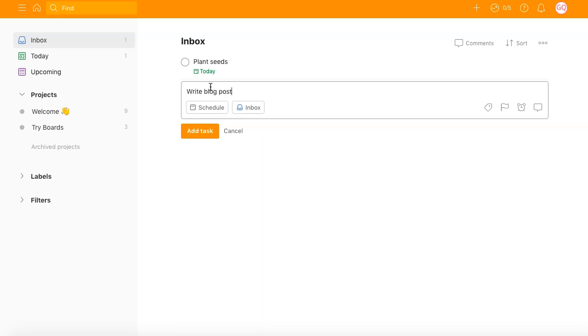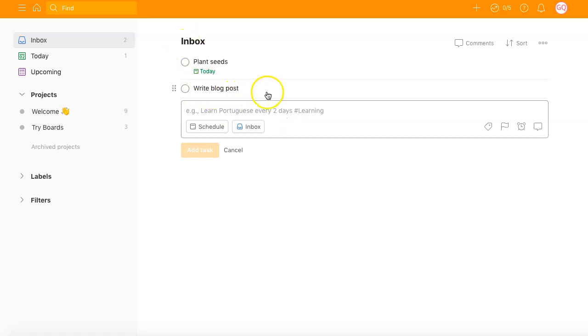Blog post. Let's not schedule it. Let's just, and I just pressed enter right there, and boom, it just went in. Because I didn't assign it any schedule or anything, it's just here in my inbox.